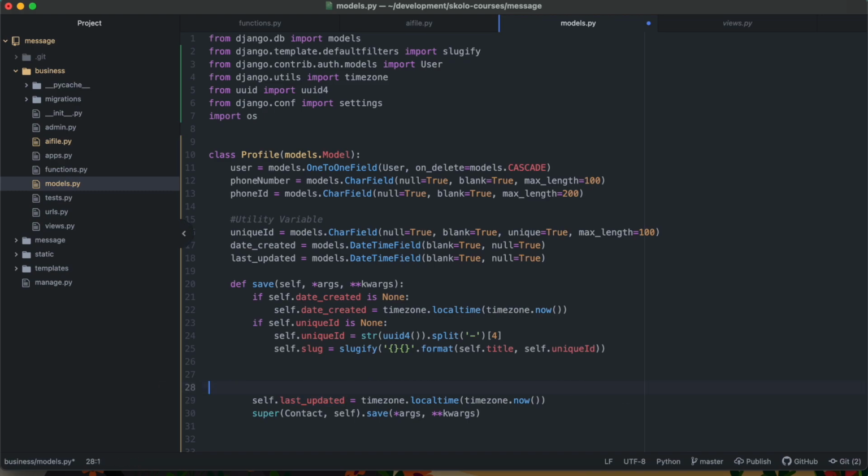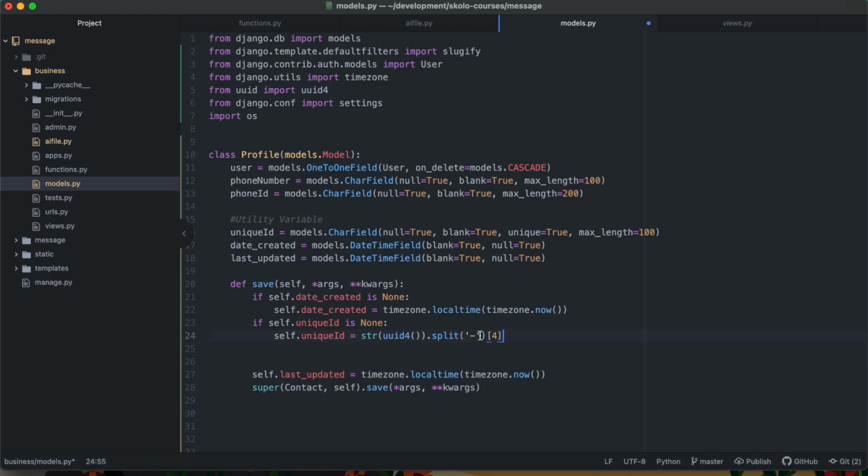The slug we can get rid of because we're not going to have a slug. But what this does is that the first time you save this, date created will be none, so it will then assign the current time to the date created. And then the unique ID will also be none the first time you save this, and then it will create a new unique ID. And then the next time you save it, it will not be none.